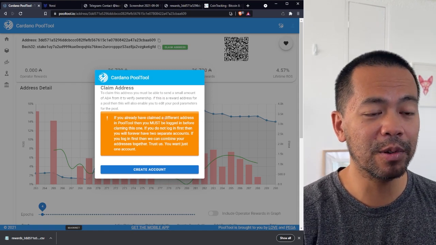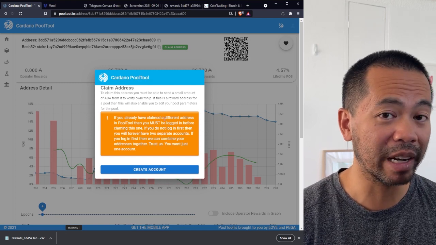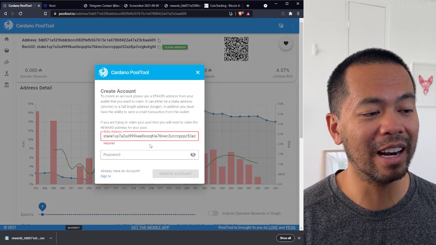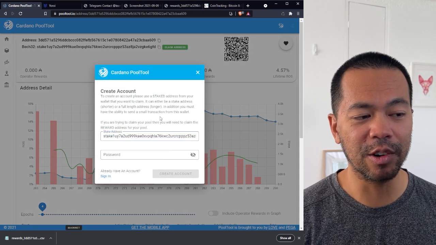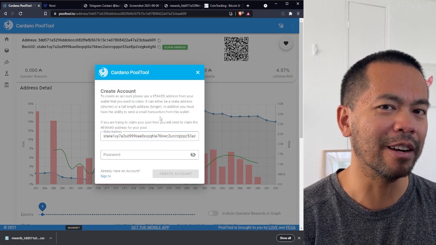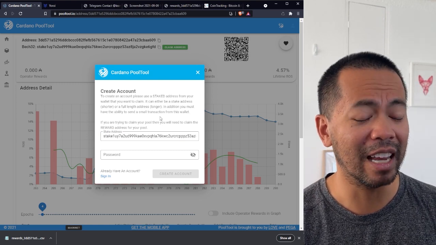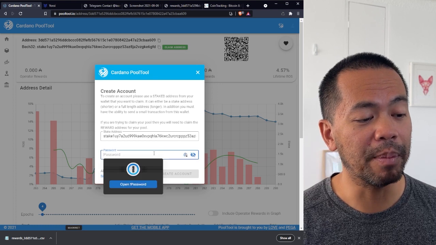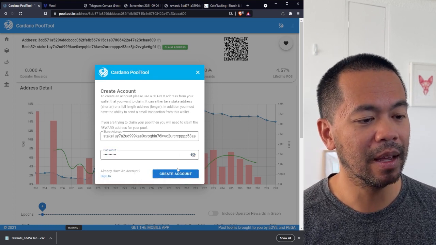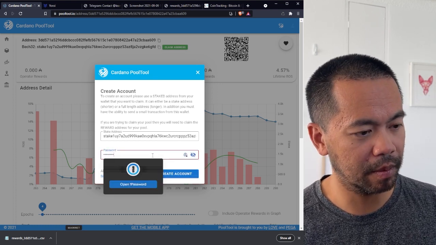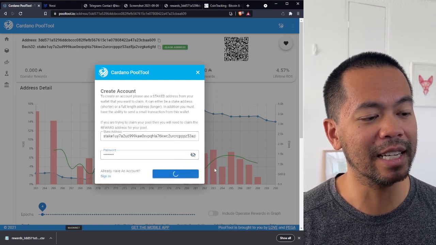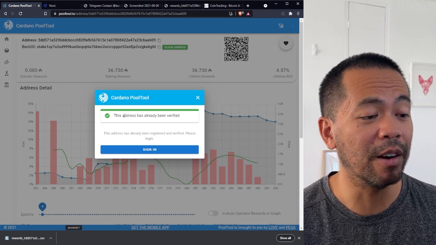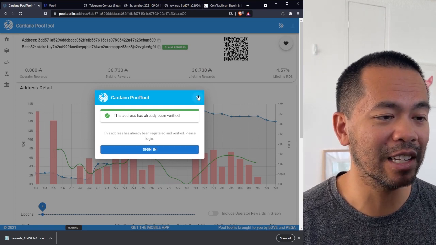Now I can't go through this because I've already claimed this, but I'll explain the process. I'll click on create an account, and this is the stake address. This is like your unique login for the actual website. It's actually your unique identifier for your wallet. Here I'll create a password of some sorts, and there we go, click create. Now my address has already been verified, so I can already sign in, so it doesn't matter.